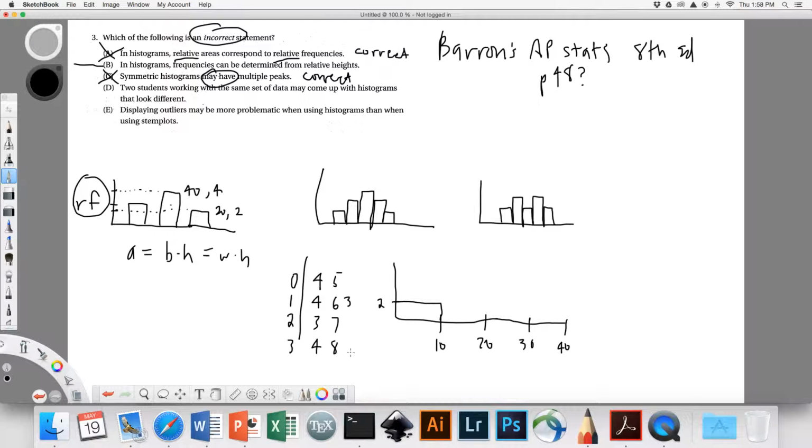One person's histogram might look like this: 0 to 10 has 2 values. From 10 to 20 has 3. From 20 to 30 has 2 again. And from 30 to 40 has 4. That's what one student might do.